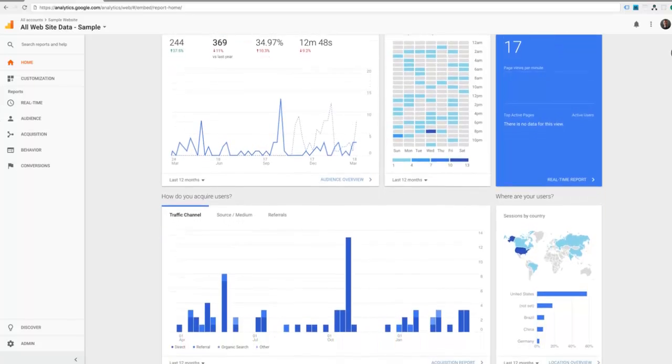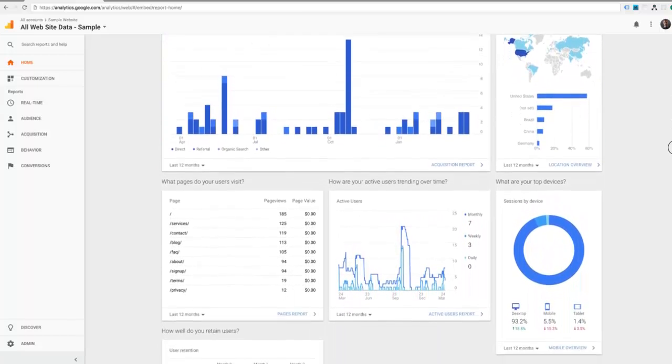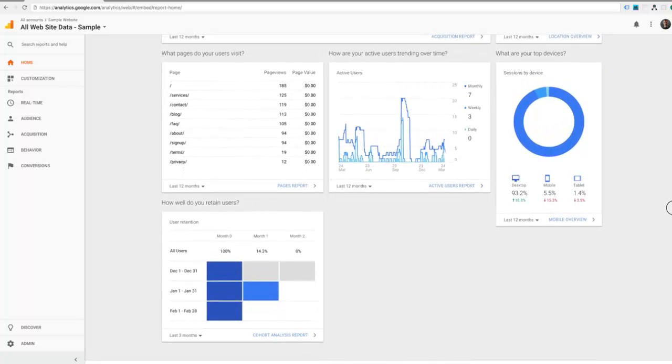Today I'm going to show you how to create a Google Analytics account. Google Analytics is a widely used web analytics service that tracks and reports website traffic, including the number of visitors, the pages visited, time spent on the website, geographic location of site visitors, and much more.